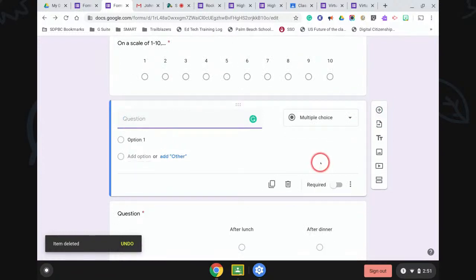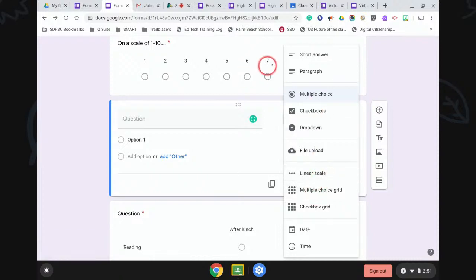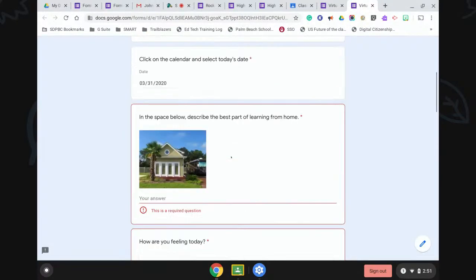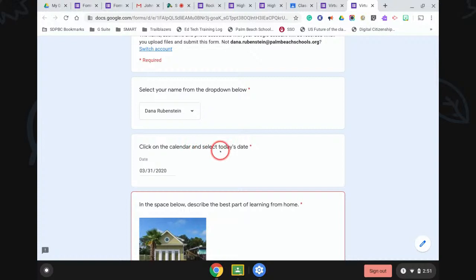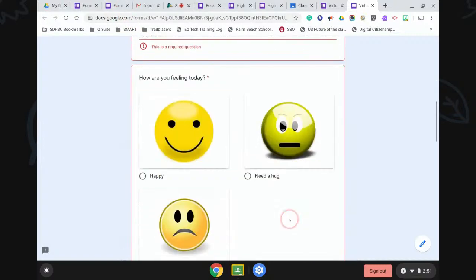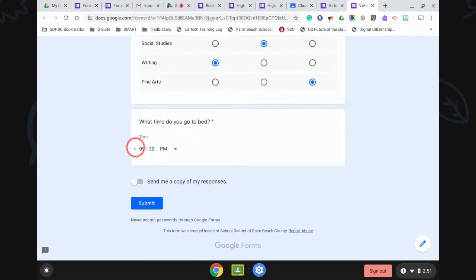And we will finish off by adding our last two, which is a date question and a time question. What I like about the date question is that all you have to do is click on the calendar and select today's date. And the calendar will automatically populate, and the respondents can just scroll through and click on whatever it is that they want. And for the time question, same thing down here. Ask your question and the little clock will automatically show.